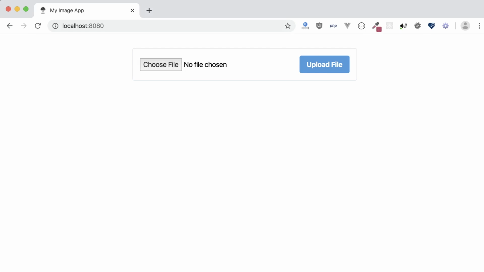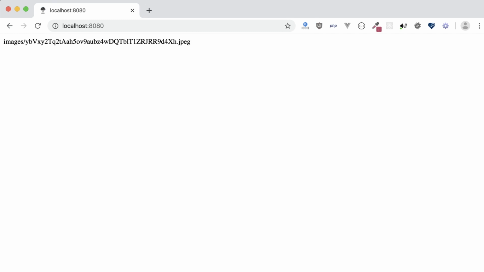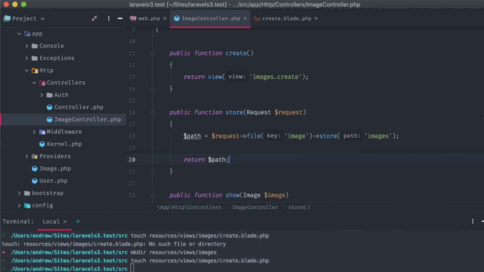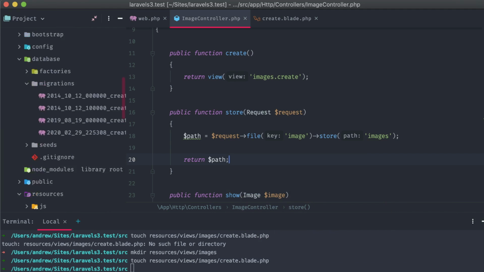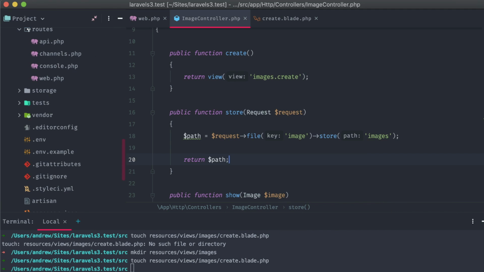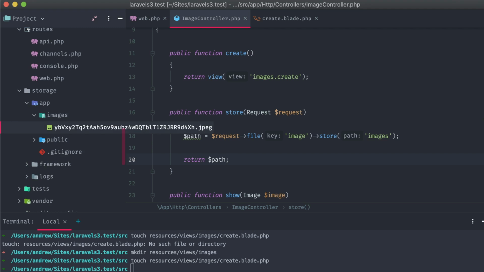Okay, let's go back to our form, select an image, and upload it. Just as anticipated, we get back a file path. It also includes a randomly generated name since we didn't include one in the store method we used earlier. We can go into our application's storage directory, and under app, images, we can see our uploaded image.